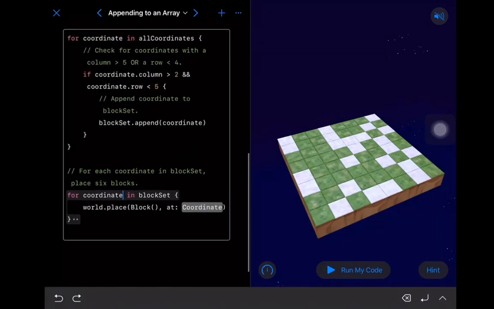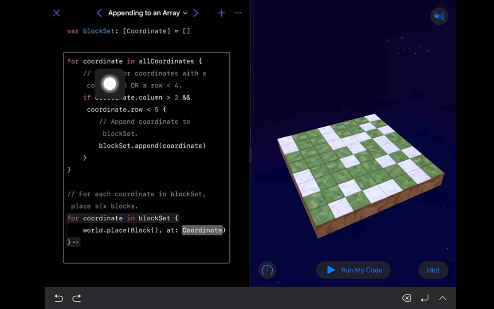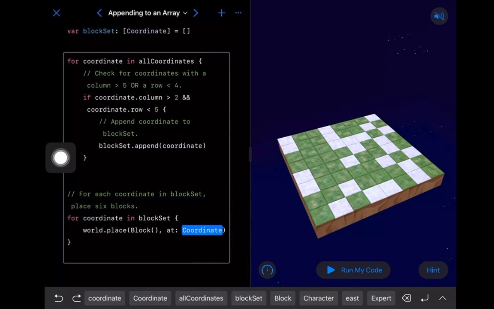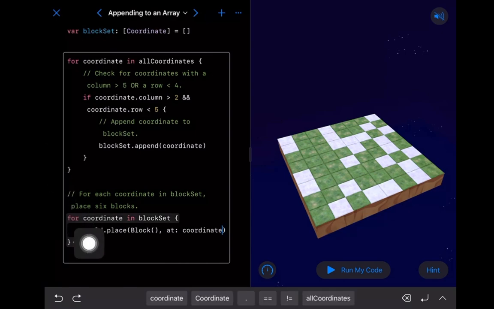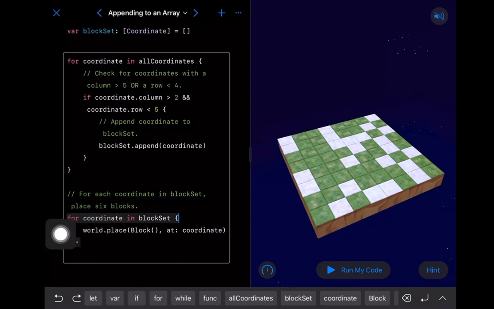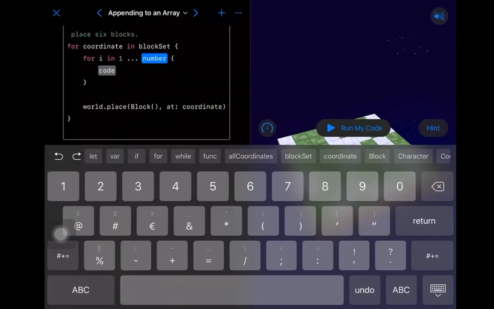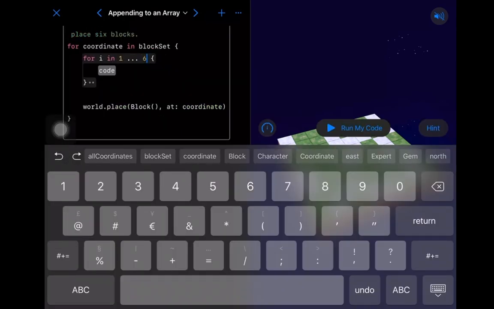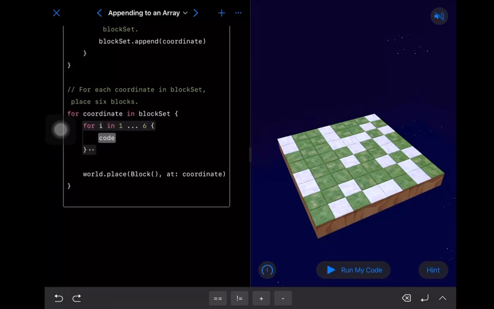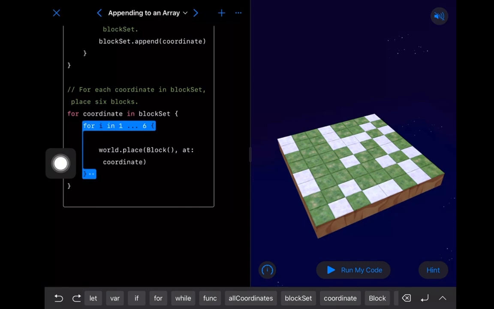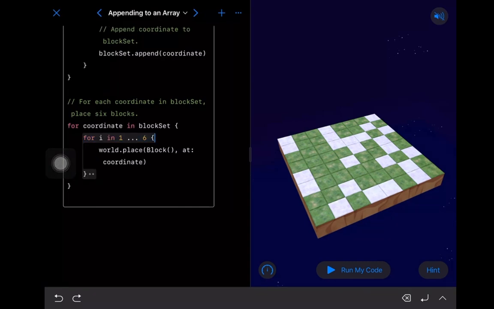Now you might say, hang on a second. We have coordinate up here and then we have coordinate defined down here. Isn't that going to be a problem? Well, let's try. Let's check it out. So we're going to place a block at coordinate. In fact, it's just to place 6 blocks. So you know what? We're going to do a for loop, for I in 1 to 6. We're going to tap on this thing here and drag our code in.